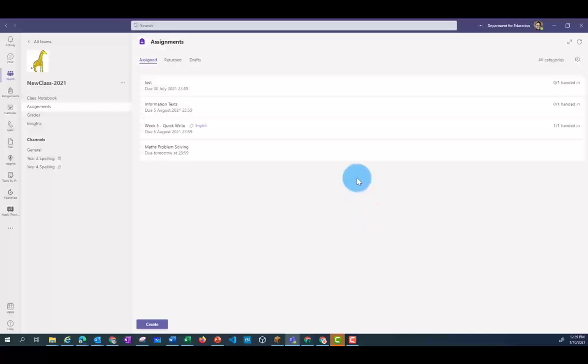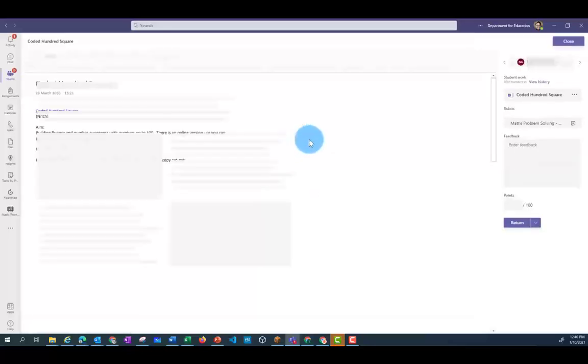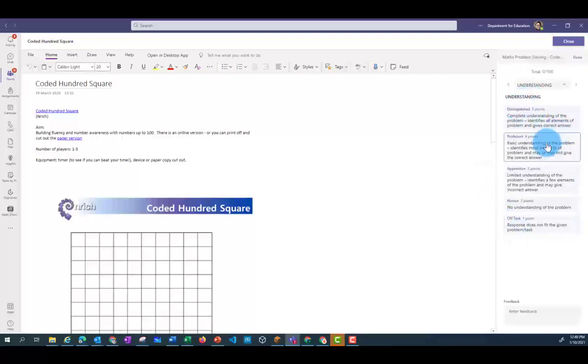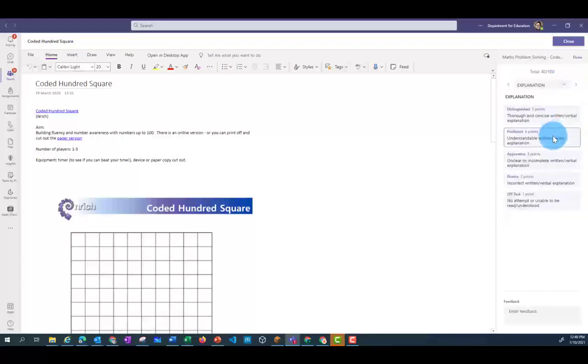Now, let's go in and have a look at that problem. If we click here, we can see the student's work. We'll be able to see the OneNote page created for the student. And if we click on Rubric, here we see our rubric. I can then go in and mark the student's work according to the rubric. If I want to add individual feedback, I can here as well. And when I'm done, I click on Done.